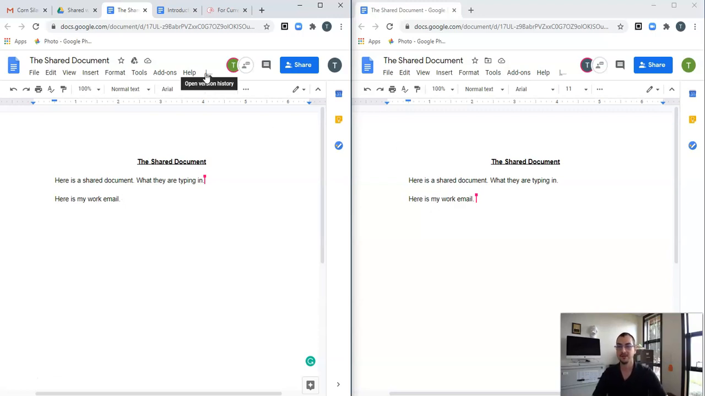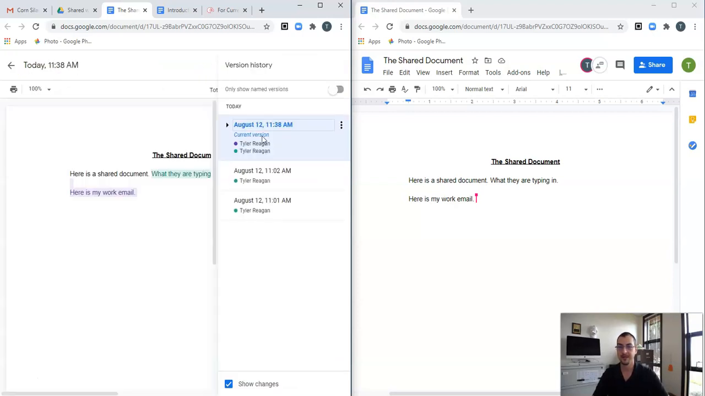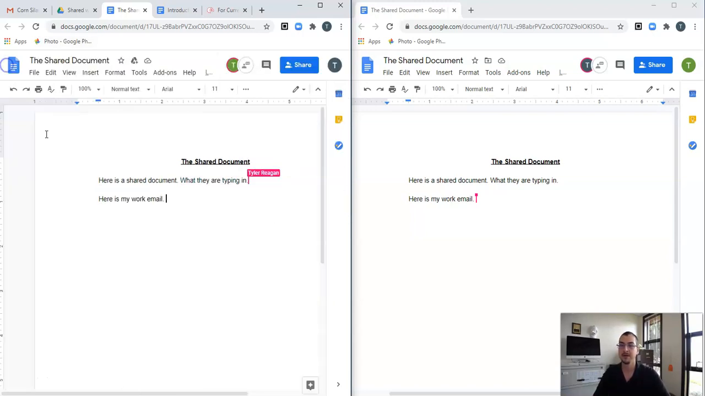And I'm actually going to come up here to this open version history, and it shows what I have typed in and what my personal email typed in. And I know it's kind of confusing because it's the same name in both cases, but you can actually see what other people have done. And this is true across almost all of the Google Drive applications. So that is what sharing a document does, it allows multiple people to work on it.